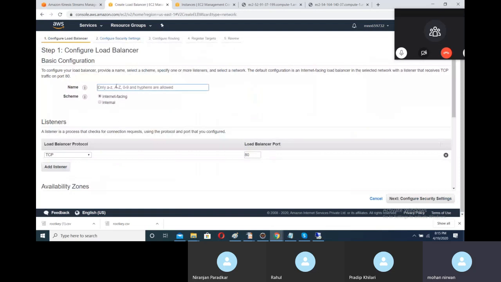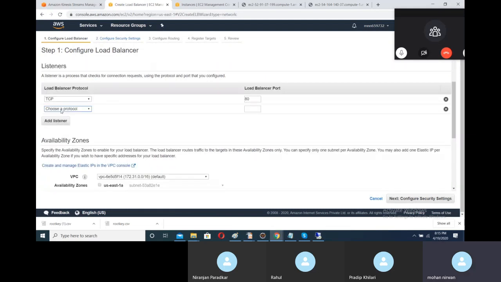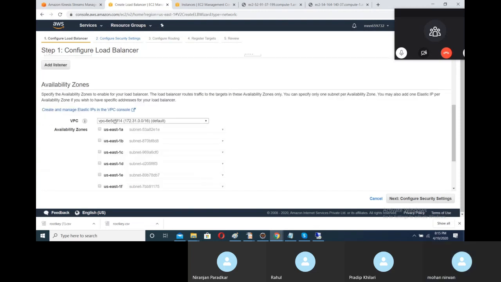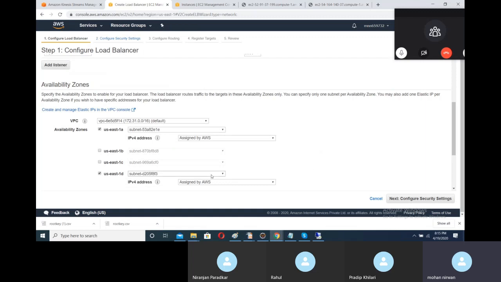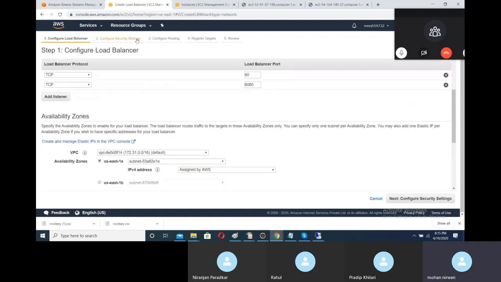We will give the name my network load balancer, internet facing, TCP. Add listener TCP, and the next port we are going to use is 8080. So we have two listeners here, one running on port 80, and the second one on port 8080. The VPC is the default one, and for availability zones we are using 1A and 1D.